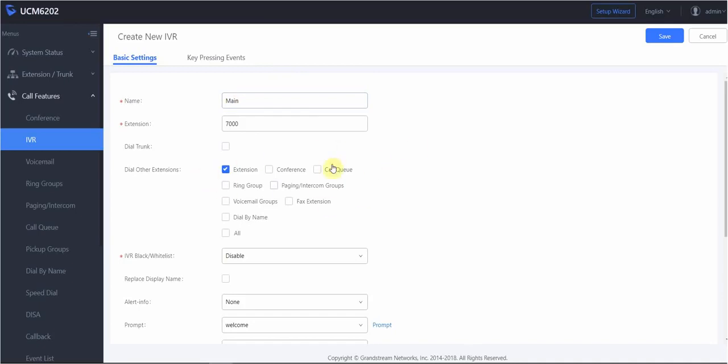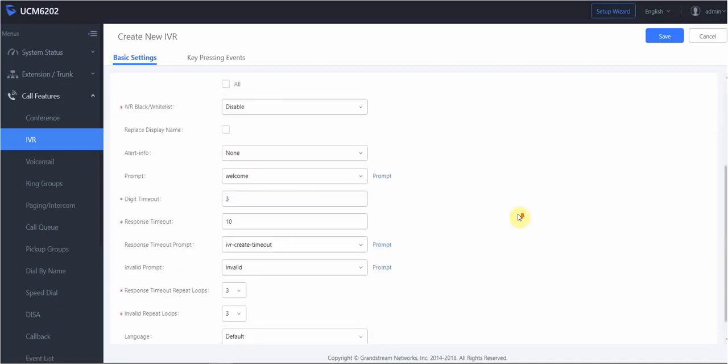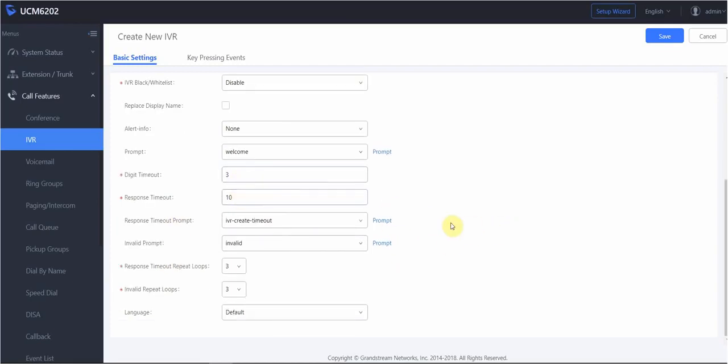While the person is listening to the IVR, here you decide if he can dial an extension directly, dial a conference, dial whatever. I'll keep it only extension for now. And this is the timeout: how many seconds the PBX will wait until somebody presses the next digit. In this case it's only 1 digit, but sometimes you need to press more. And here, the response timeout after 10 seconds, what's going to happen? You can change that. I'm going to do this really quickly.